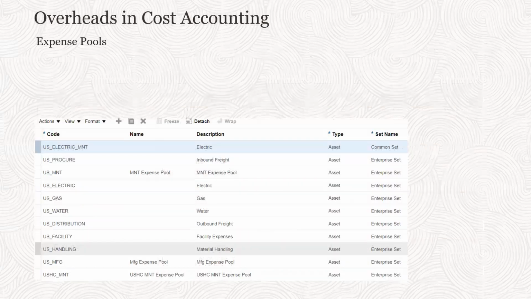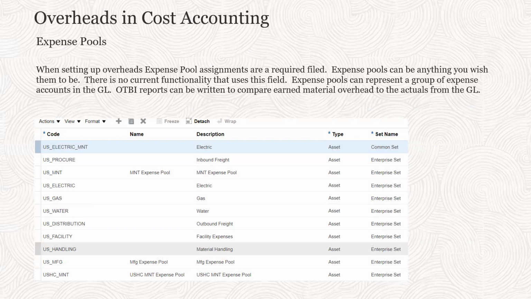The last thing you need to make sure is set up before you can do labor rates or overheads is your expense pool. Expense pool is a required field for labor, resources, and overheads, but right now there's no further functionality associated with it. The intent is to be able to match it into the general ledger. What I recommend to my clients is that when you create expense pools, have those equate to a group of general ledger account numbers. That way you can do reporting and variances, actual versus earned, and those kinds of things.